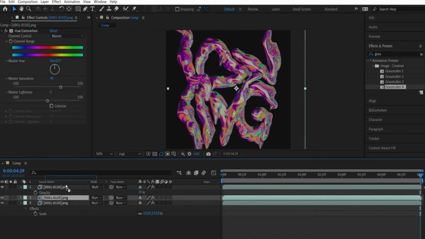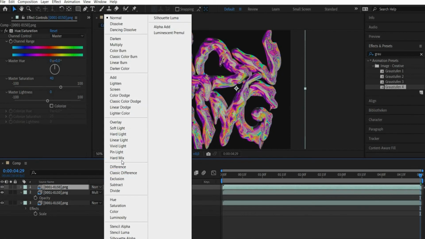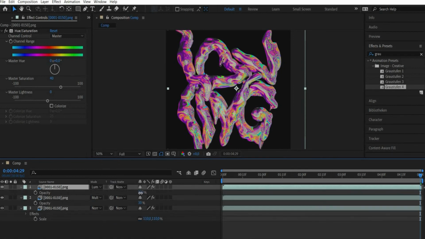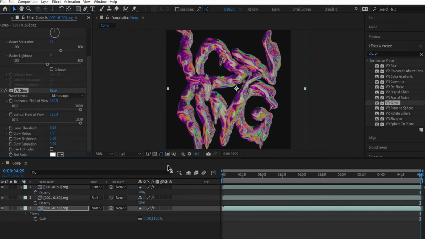Then duplicate the lowest layer again and move it to the top. Set the blending mode to luminosity. Press the T key and set the opacity to 30%. Select the lowest layer and search for the effect VR Glow. Set the Luma threshold to 0.55.